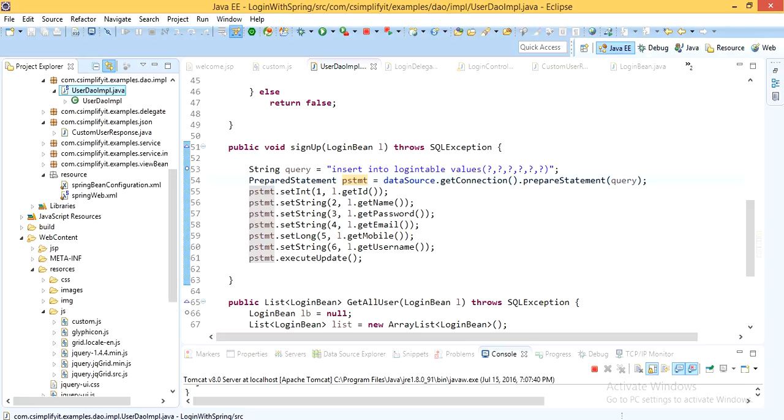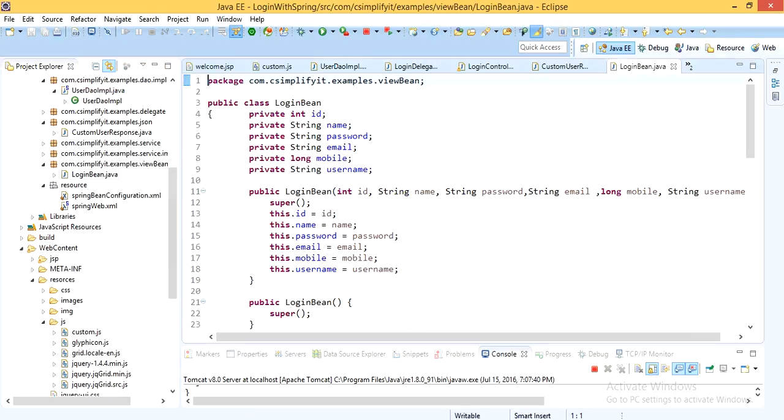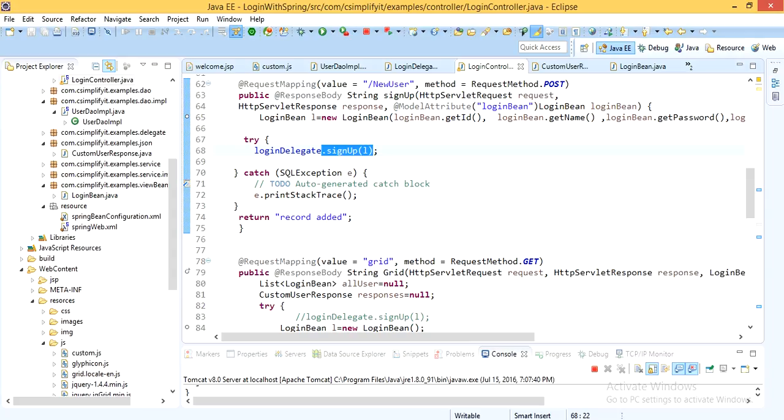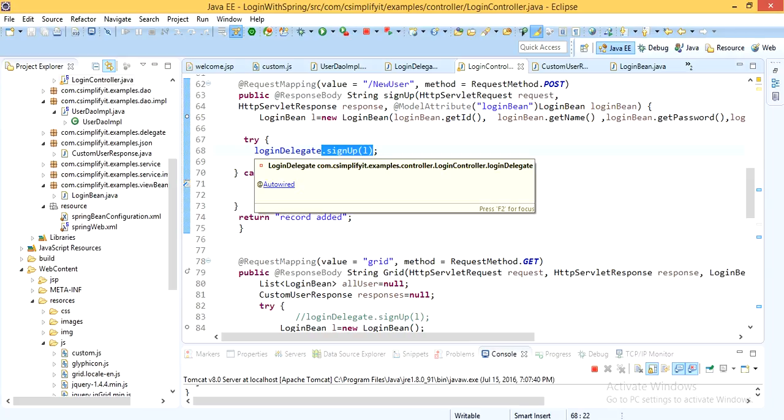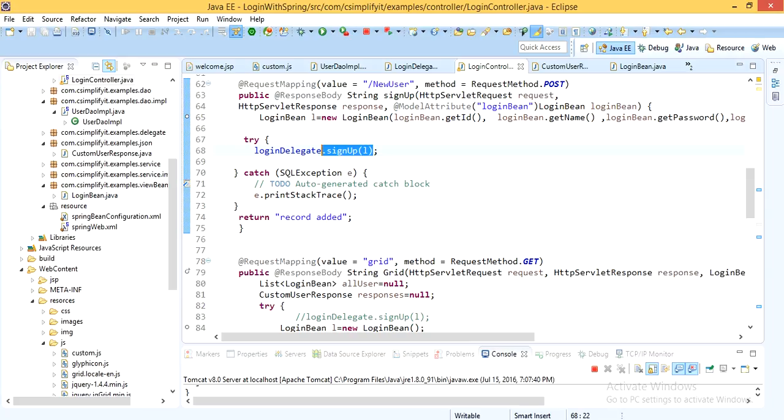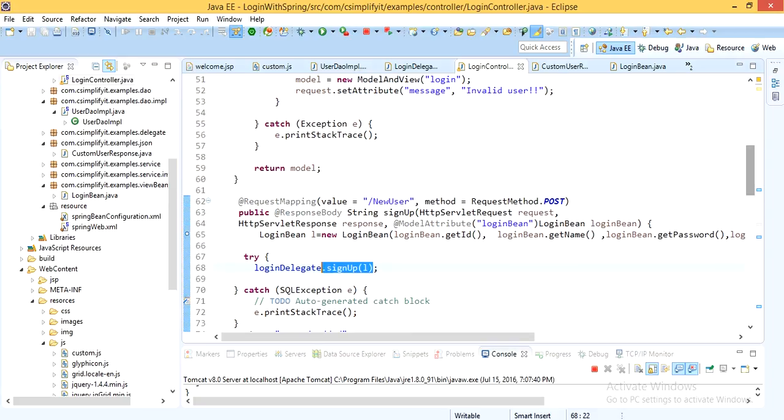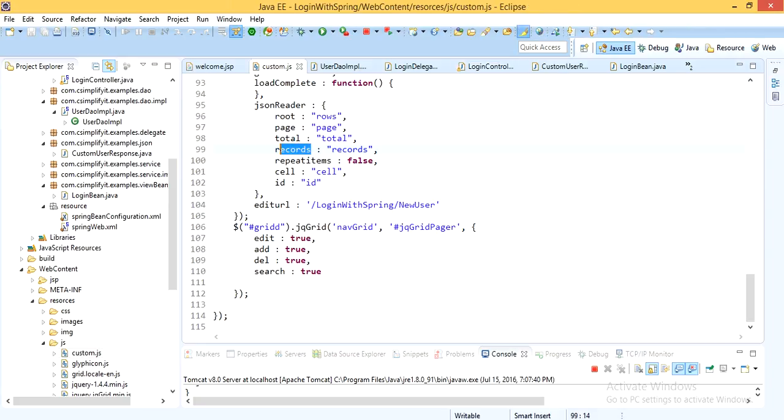Okay, and I'm going to custom.js, and I'm going to the login controller. Okay, this is sign up. It can be the login delegate, the object of the delegate, and if you sign up, then the record will be added. Okay, then we have to go to the customer JS.